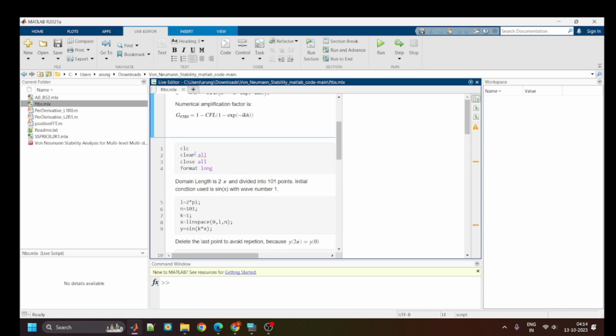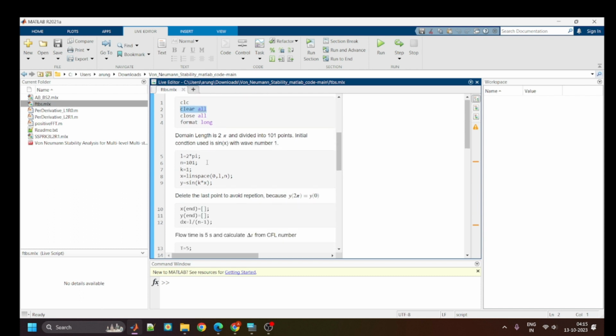These are the standard MATLAB commands to clear the screen, clear all the variables in the working directory, and close all the windows. This is the length of the domain. We are assuming a sin x initial condition with wave number 1. We are splitting the domain into 101 grid points. Here we are applying the periodic boundary condition, which we should apply for Von Neumann stability analysis. We know sin of 2 pi is equal to sin of 0, so we want to delete that unnecessary point. That's why we are deleting the last point.